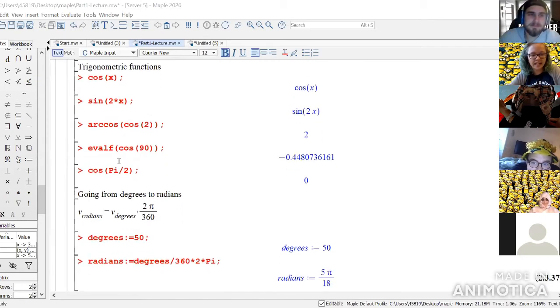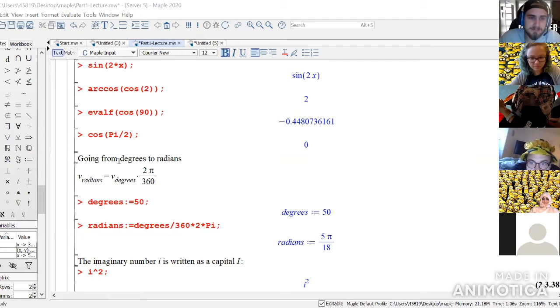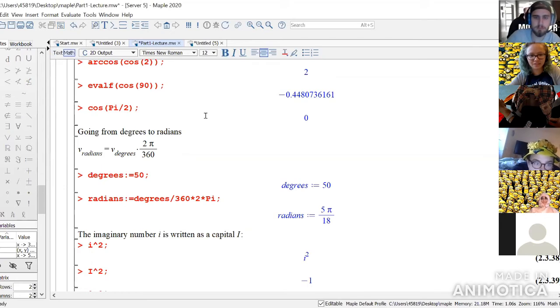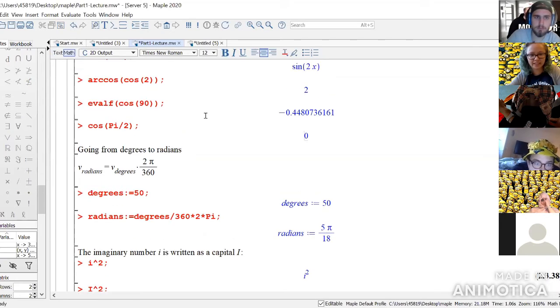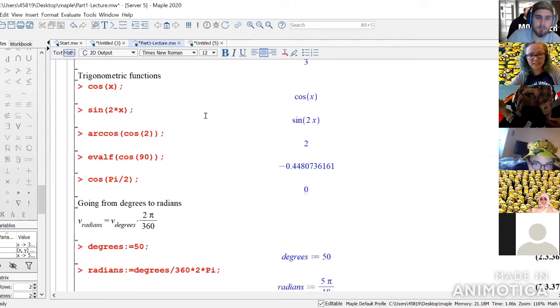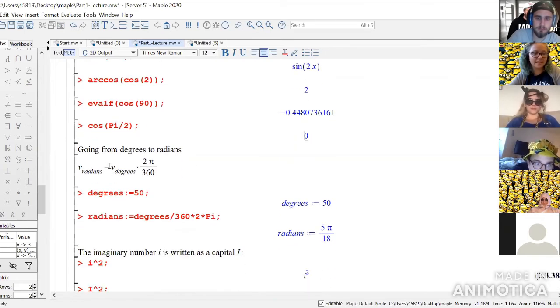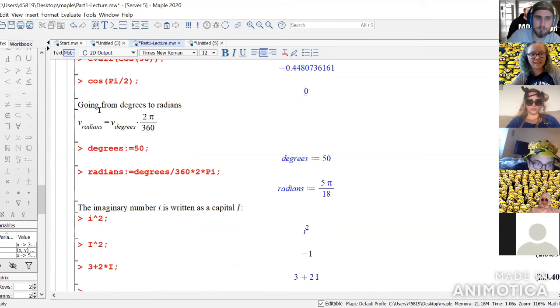And remember that, correct me if I'm wrong, but Maple works in radians, right? Yes, that's true. So you need to remember that if you want an answer in degrees, then you need to use this calculation.